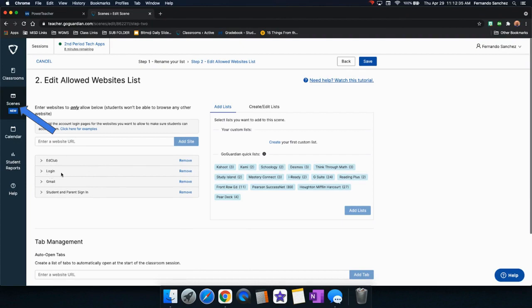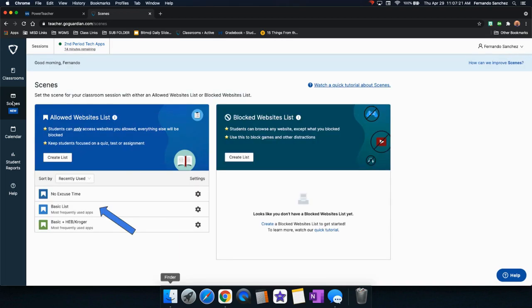This one, I believe, is their email. One of them is PowerSchool, and one of them is their class link. But those are the only four things they're allowed to use at that time. So I created this scene and I named it that. Okay. I'm going to go back to scenes. So that's my no excuse time scene.